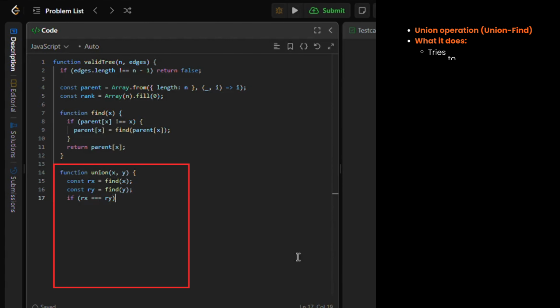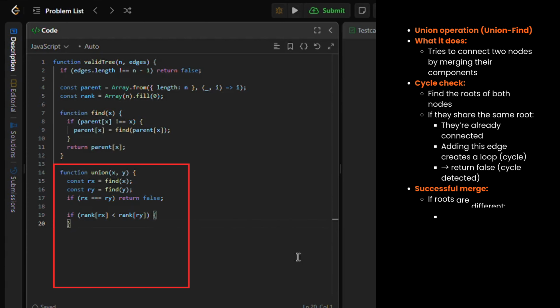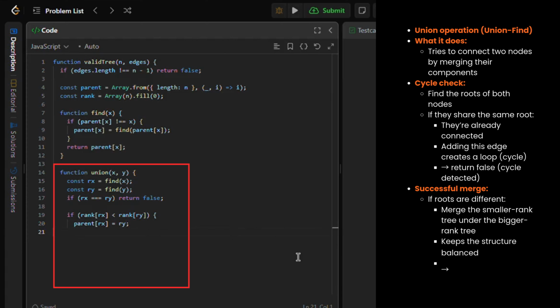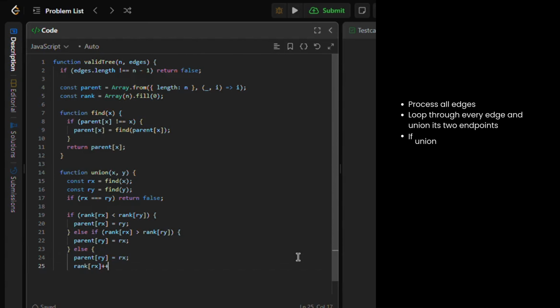Union tries to connect two nodes by merging their components. If they already share the same root, that means they're already connected, and adding this edge would form a loop, so we return false to signal a cycle. Otherwise, we merge the smaller rank tree under the bigger one to keep things balanced, and return true to show the union succeeded. Now we run through every edge and union its endpoints.